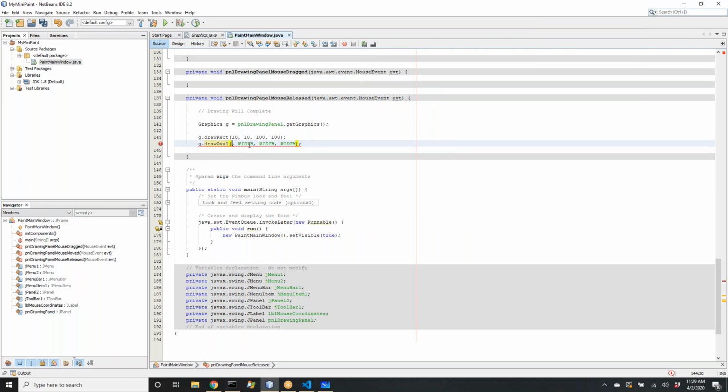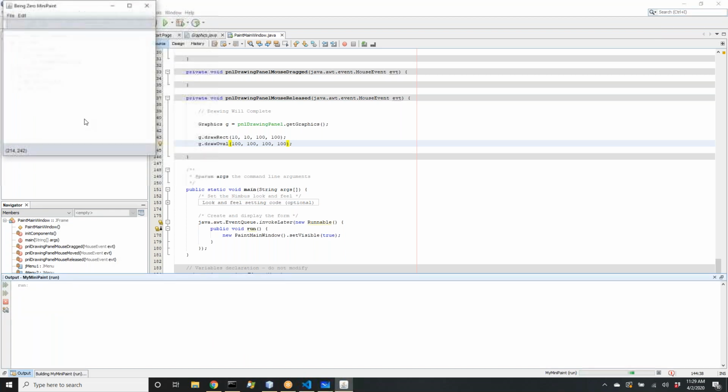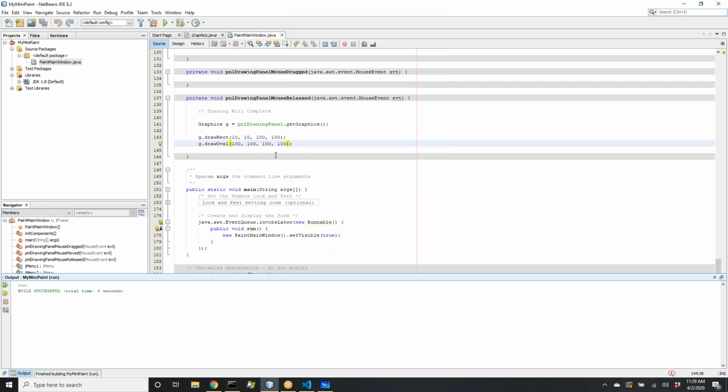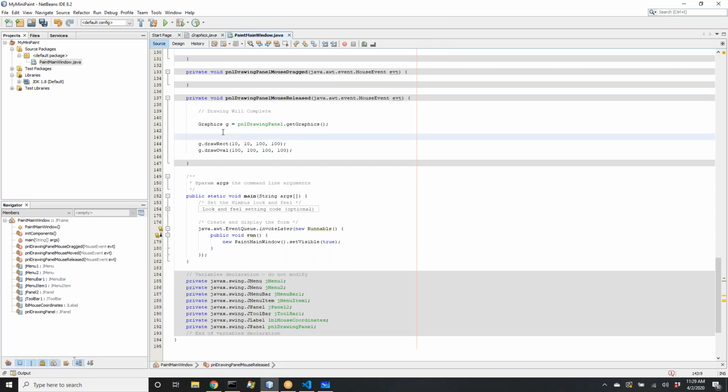So for oval, I want to just try that also. I'll say it should start at 100, 100, because it should not overlap with the rectangle. Then let's take its width and height also 100, 100. Let's see whether we are able to see the oval also. Run. Mouse pressed, released. Now we see oval and rectangle both printed. Similar way, you will agree there will be a draw line function also, which will do the work, right? So we got the basic understanding of drawing.